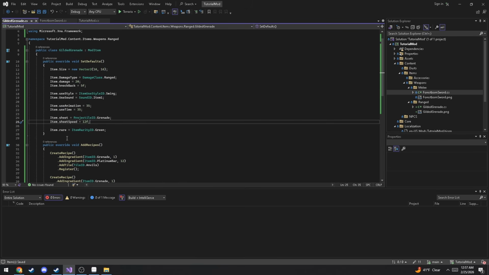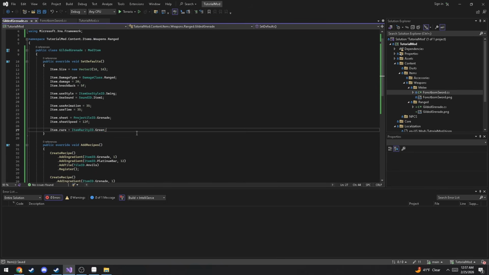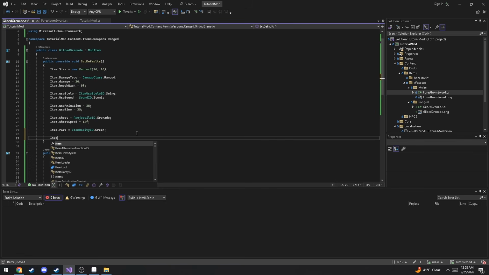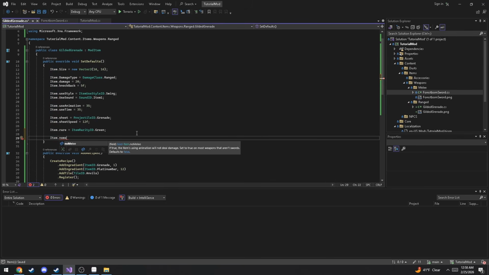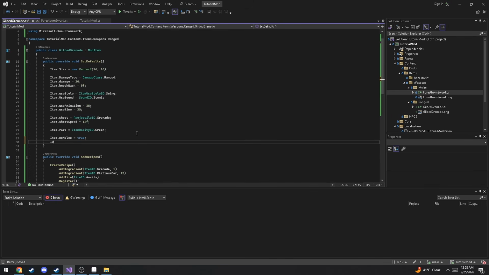I also added item.rare to give it a rarity of green because it's not going to be a white rarity as it is over here. Now, another thing we do have to do is item.noMelee equals true. That makes it so it won't deal damage in the swinging animation because it's a ranged weapon. It's not going to deal melee damage. Then item.noUseGraphic also equals true. This is good for throwing weapons. It won't show the sprite while you're using it. So, for example, when you throw shurikens, stuff like that.